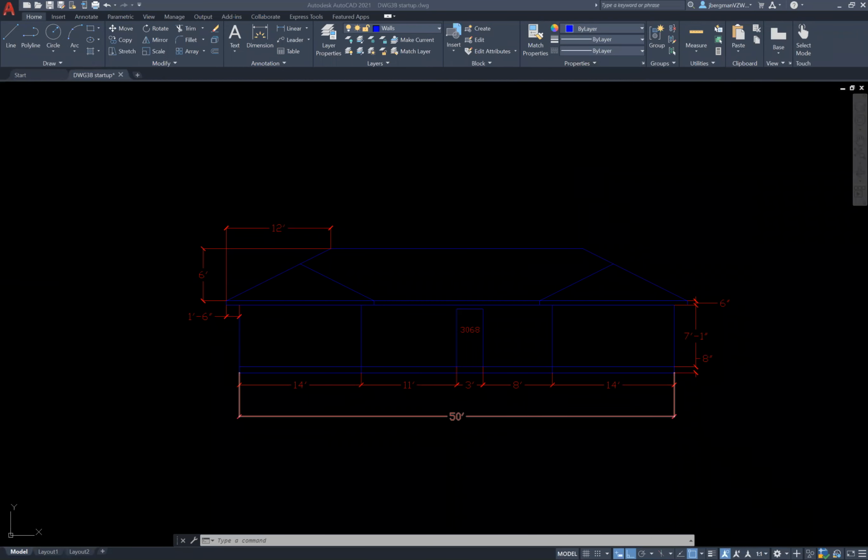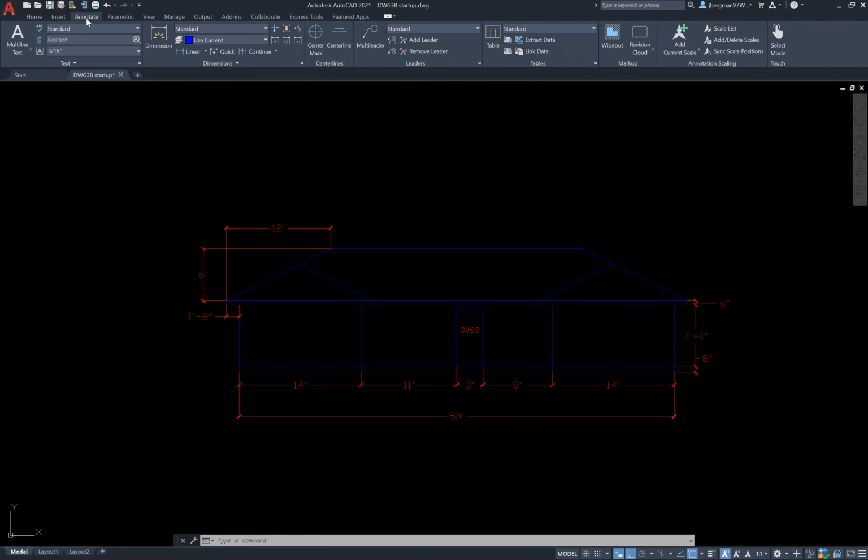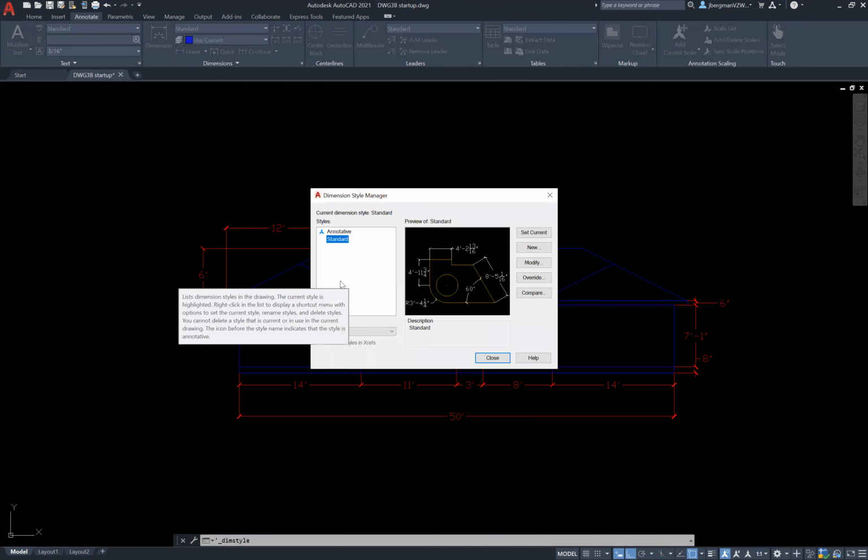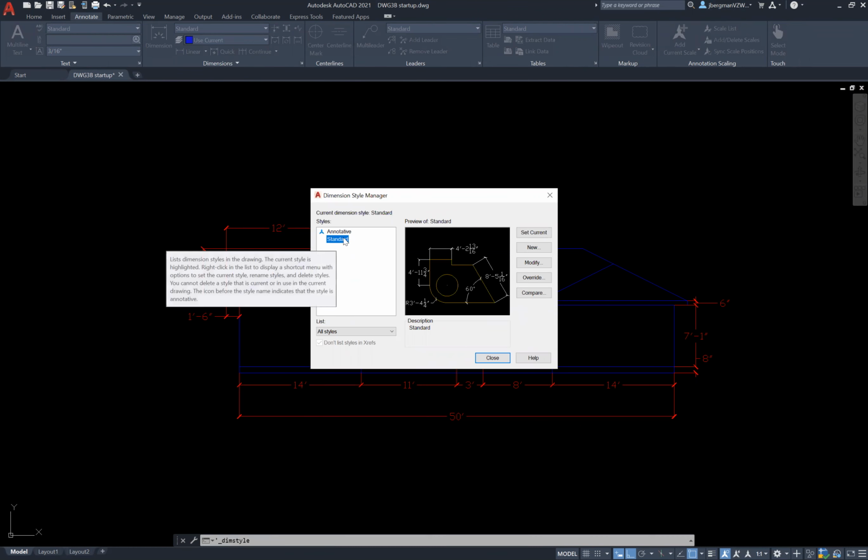In this video, we are going to draw this house and also dimension it. Before you get started, make sure to create two layers according to the directions. They might be different than mine, so make sure to use the Canvas instructions. And then you're going to go to the Annotate tab and open up the Dimension Style Manager and create a dimension style or modify the standard one.